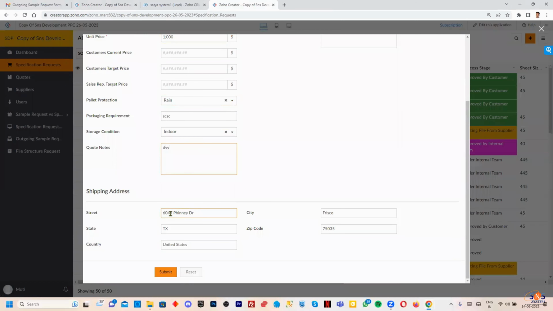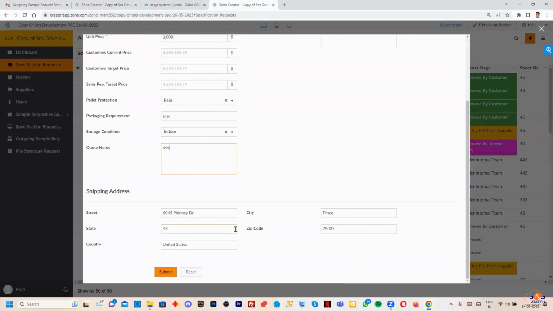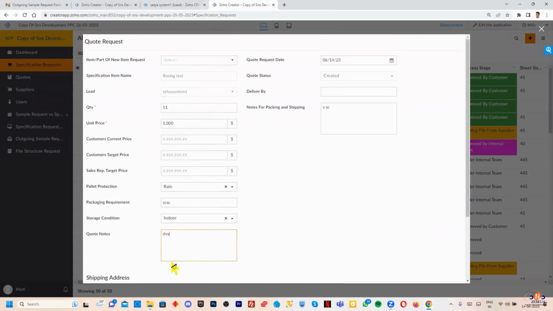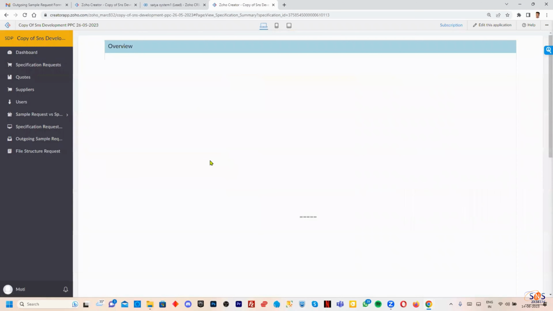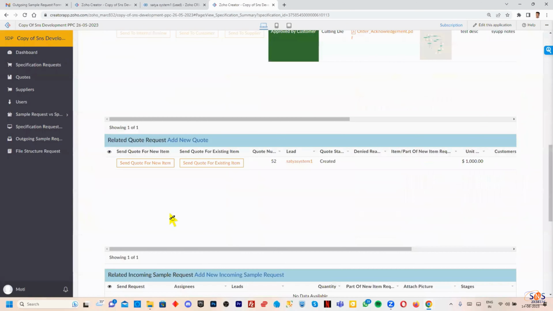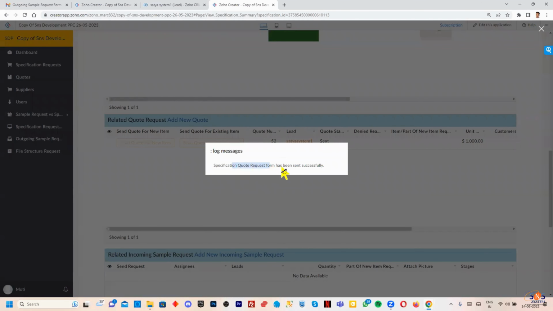And the address is visible here, which has been coming from the Zoho CRM module. If not, you can also add it from here itself. So if you somehow forget to add it in the lead module, you can add it from here itself, and just click on the submit button. As soon as you click it, you have to go to the view summary page to send this quotation. Just click here. It shows the specific quote request form has been sent successfully.